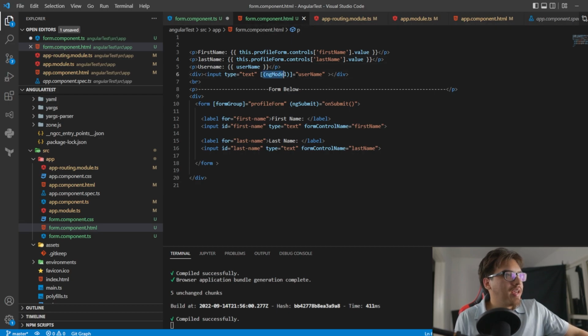Then you have this ng model. So this is one of those ng things that I was talking about, one of those syntax pieces. Basically, it's like doing this. It's basically doing the two-way data binding is what I'm trying to say to you.